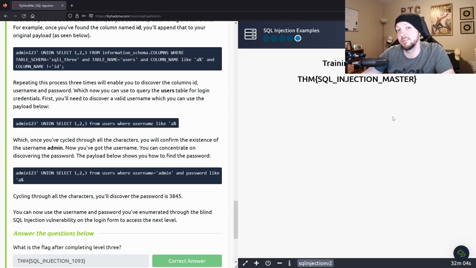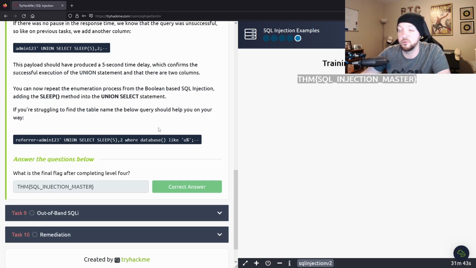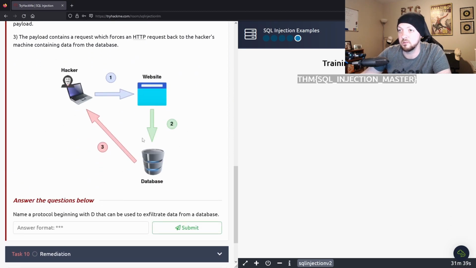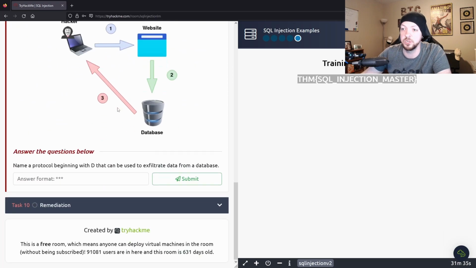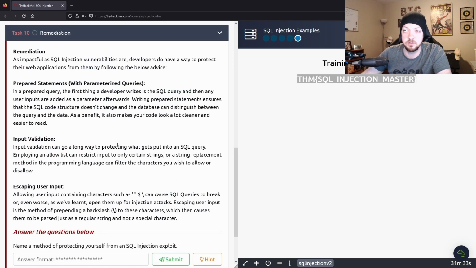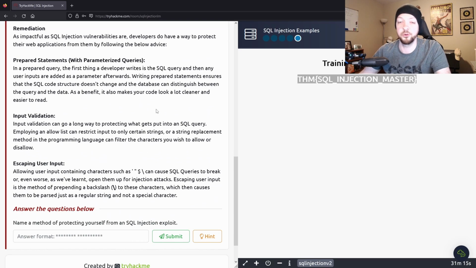Once we do that, it takes us to the next screen that says training complete, and it shows us our last flag. So now we've completed all the SQL injection labs, and there are a couple more tasks, but these are just more informational about out-of-band SQL injection and then remediation of SQL injection. But it would be a good idea to read through this information, and then you can submit the answers at the bottom of each task in order to get the points in TryHackMe. But that's pretty much it for this SQL injection lab.